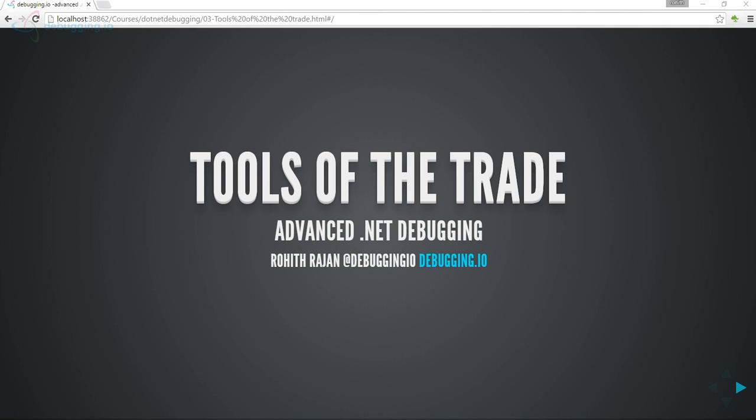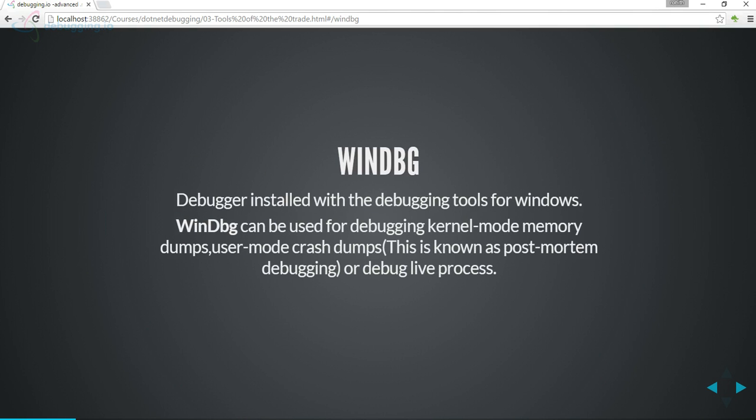The first tool is Windbg. Windbg is a debugger which gets installed with the debugging tools for Windows, which we did in our previous video. Windbg will be mainly used for postmortem debugging, whether you debug kernel mode memory dumps or user mode dumps. Or it can be used to debug a live process. You can attach to a running process and debug that.